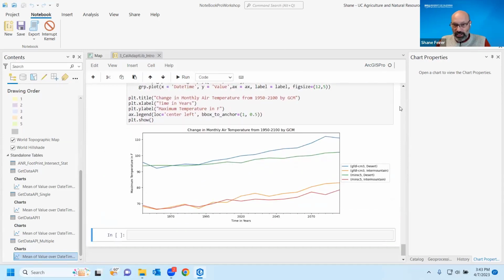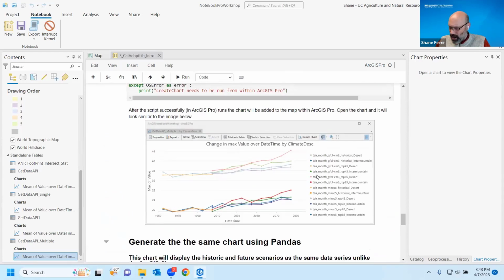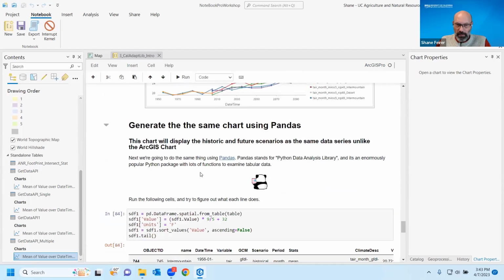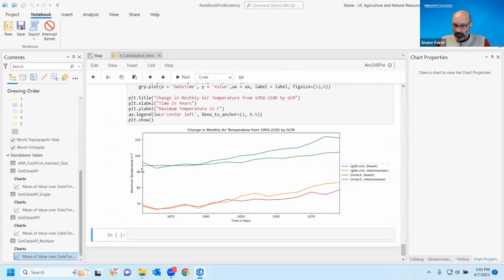So unlike earlier, where we had all these other lines, all these different colors, all these different descriptions, where it was like, what are we really looking at? Now it's much cleaner. So what we see here is Intermountain, Muroc 5, Muroc, this is actually Muroc 5 for desert.